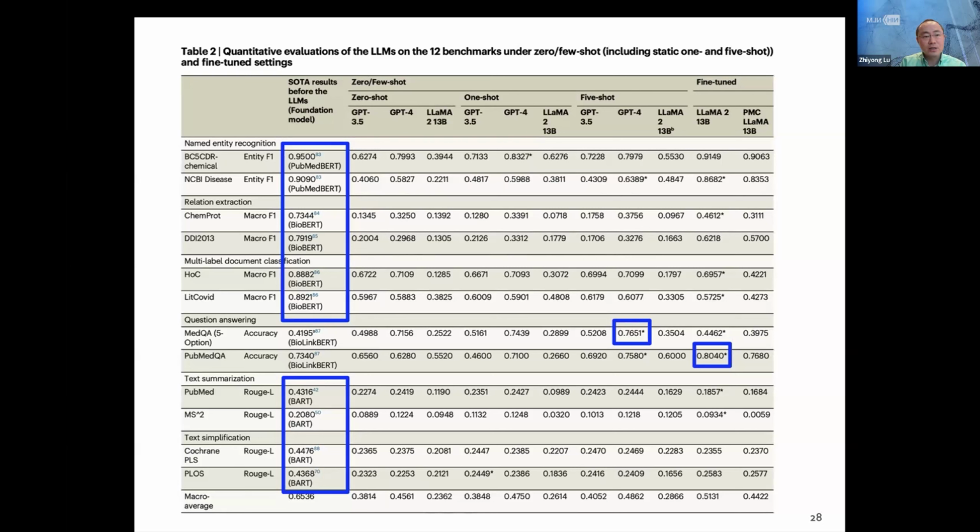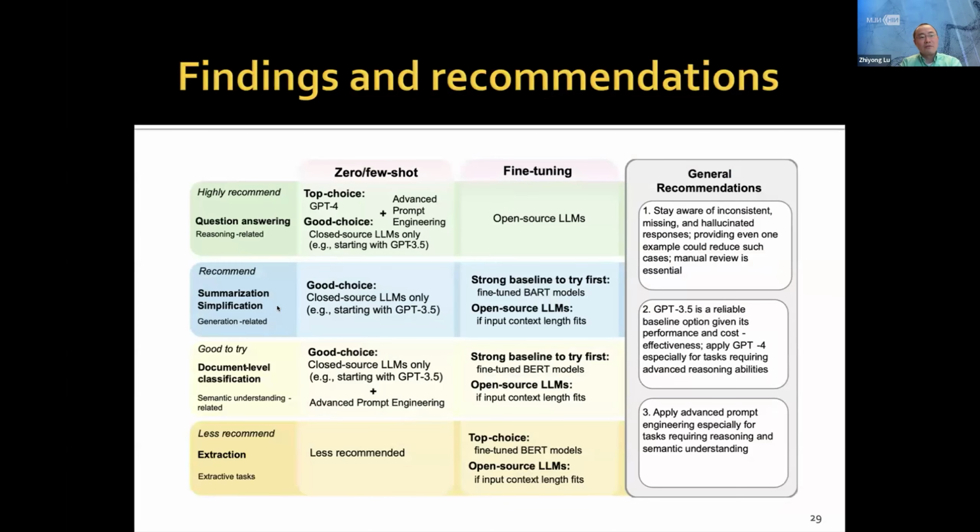So as you can see in this table, except for the question answering tasks where the best performance comes out of those foundation models, for other tasks, in fact, the best performance is still coming from the previous generation BERT models. So as a conclusion, we find that for information extraction, which is the most relevant task for data curation, using zero-shot or few-shot with those foundation models is less recommended, as part of the findings and the results or takeaway message from this particular study.